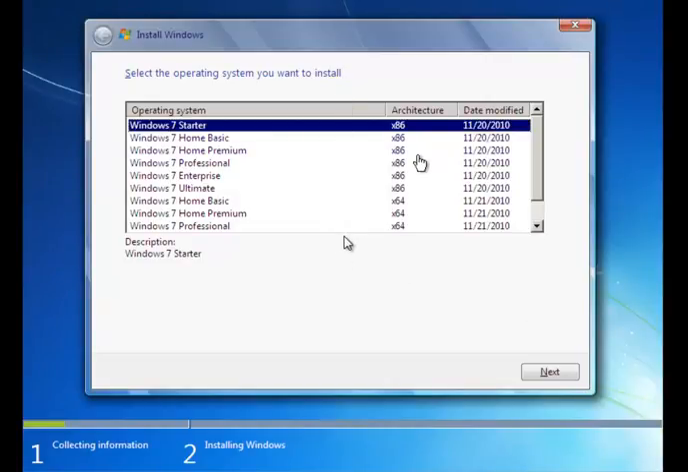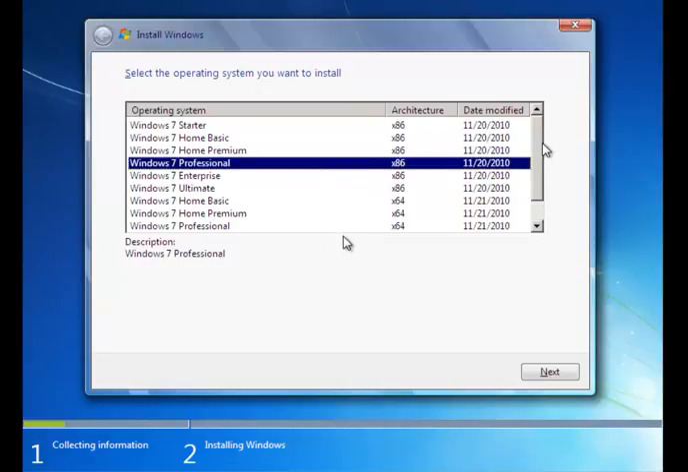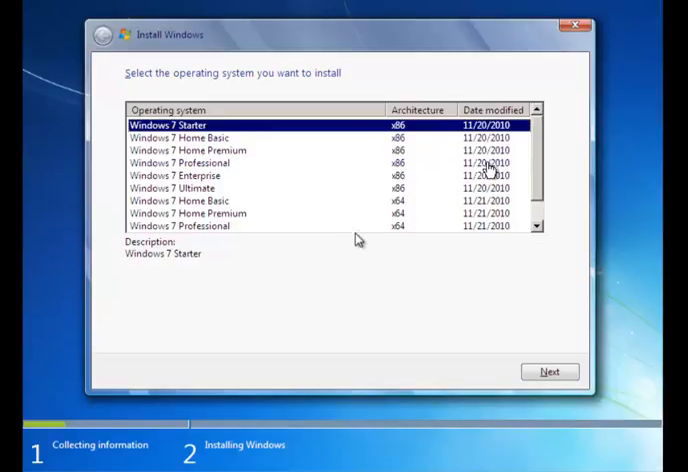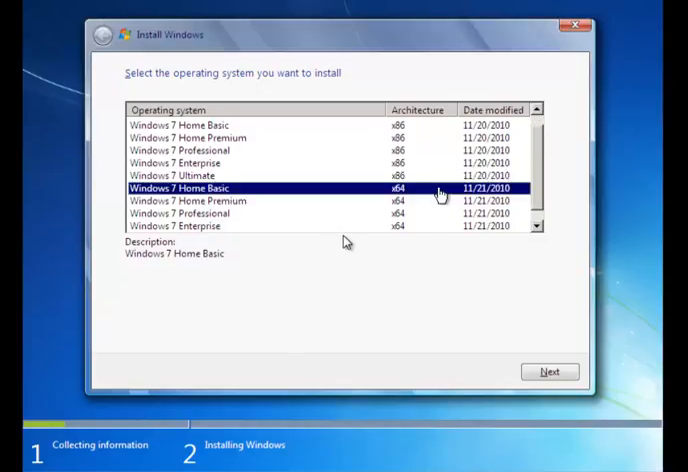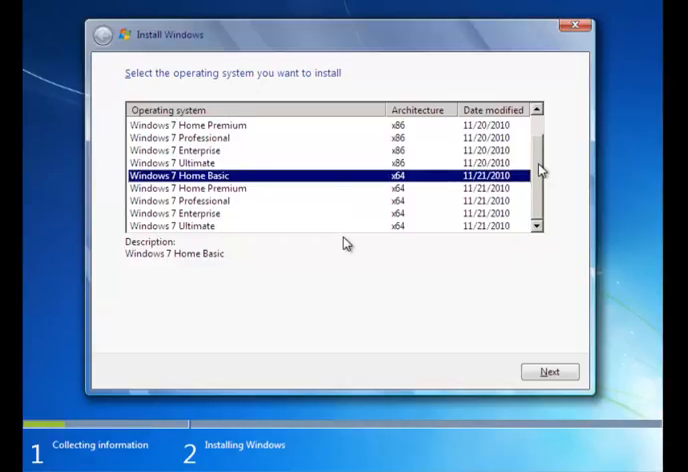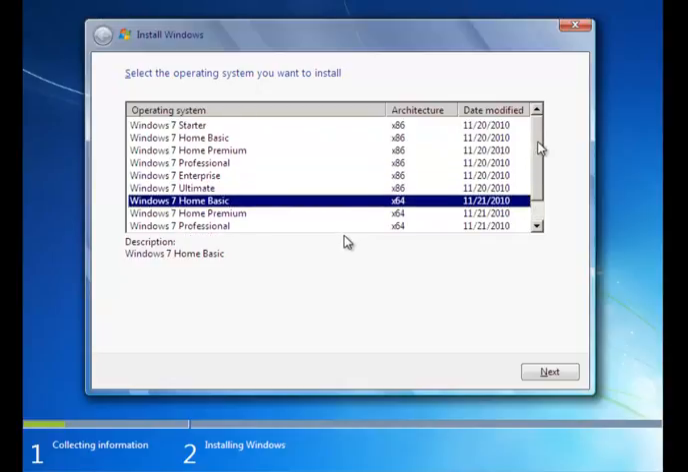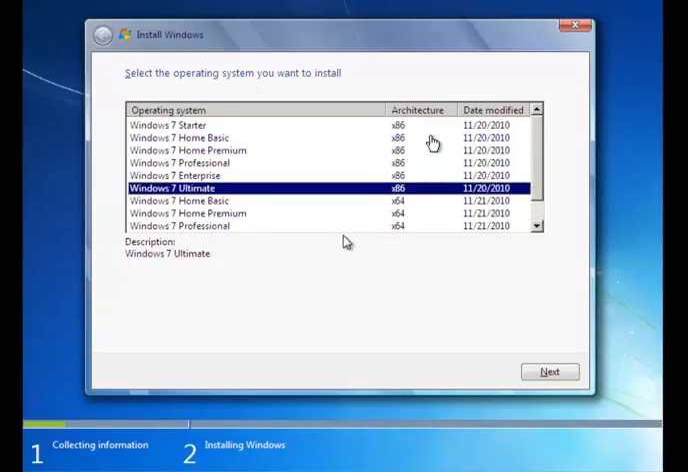My installer has a complete Windows 7 version. So x86 architecture means 32-bit, while x64 is the 64-bit. If you're using a 64-bit PC, or if the architecture of your PC is 64-bit, you may choose the x64, but if it's only 32-bit, you must choose x86 architecture. So now I'll be choosing Windows 7 Ultimate x86. Okay.